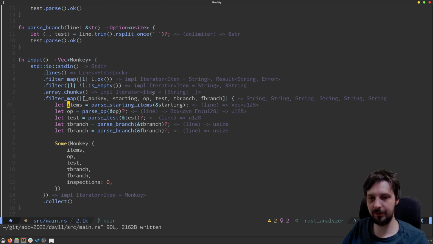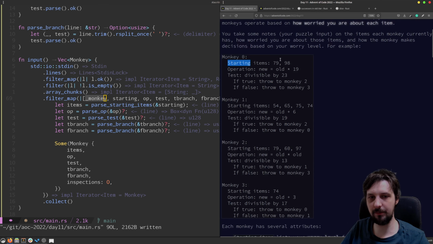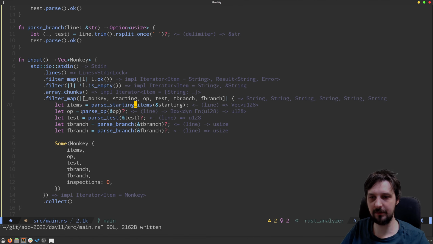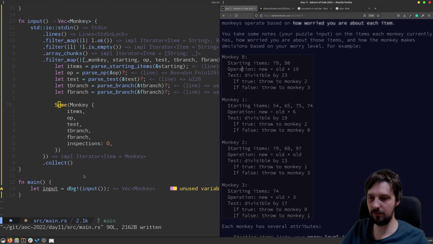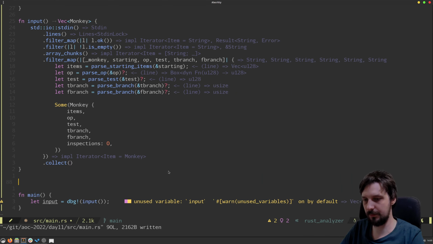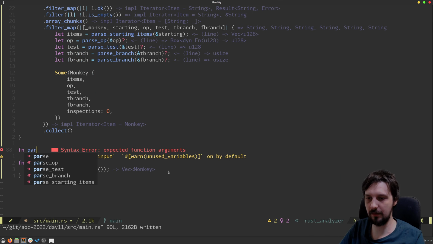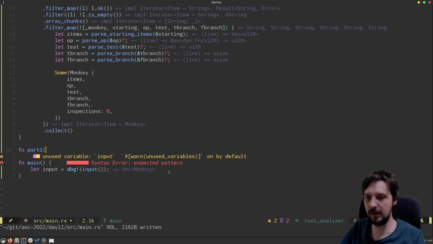So what do I do now? I have my lines, 6 lines, and I completely ignore the monkey. I underscore it. Then I pass my items. Then I pass my operator. Test everything. Collect it into my monkey. Set inspections in my monkey to 0 at the very beginning, and so on. And this is what I did already, just to not struggle with any kind of passing things. So we can start the interesting part, which is part 1.